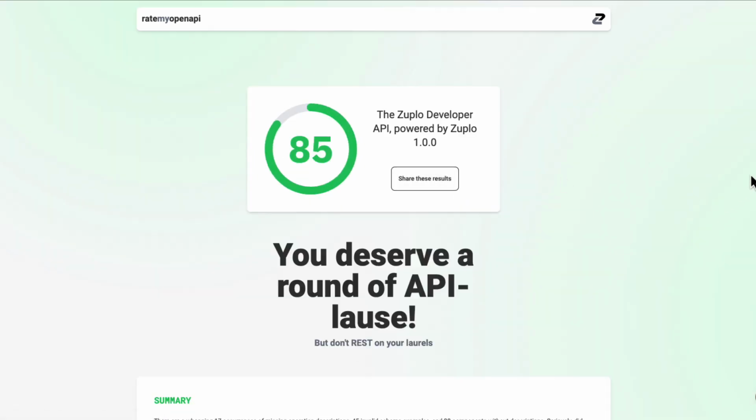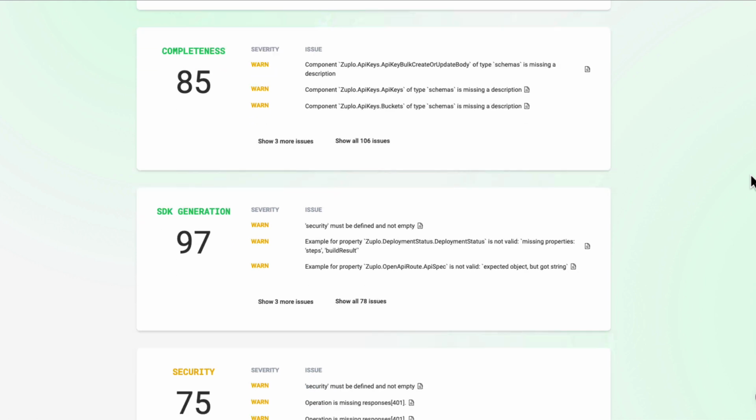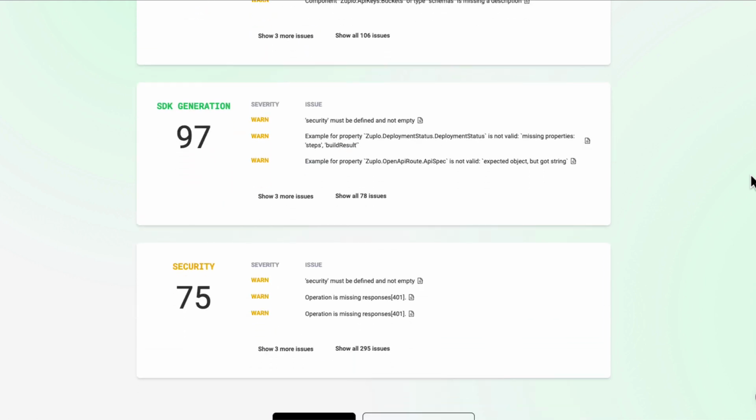Each time you submit a specification to Rate My OpenAPI, you'll get a score out of 100, as well as some additional scores in 4 key areas such as documentation, completeness, SDK generation, and security, as well as a list of all the issues that have been found and ways that you can fix them.